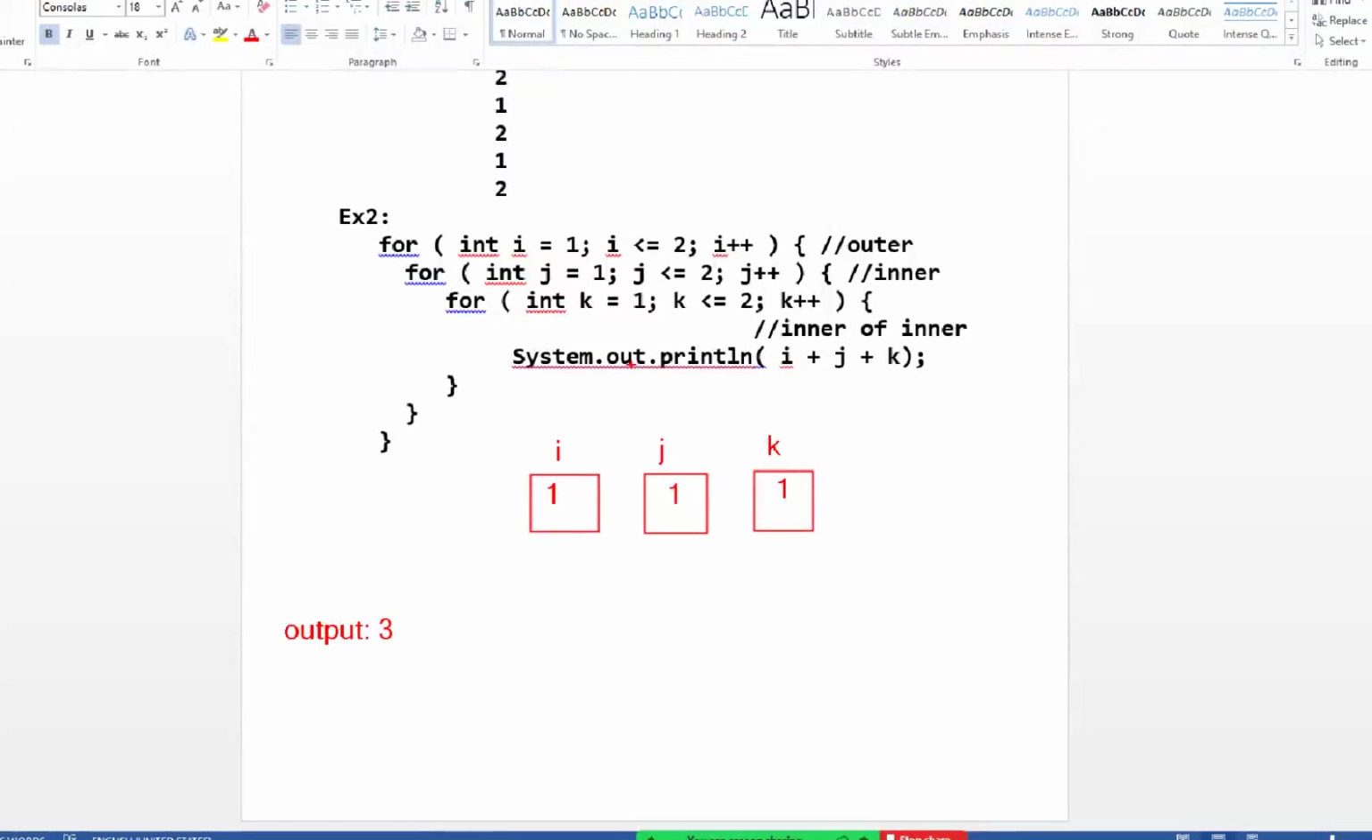Is it the increment of the K loop, or the increment of the J loop, or the increment of the I loop? The K loop, because this SOP statement is in the K loop. Then if it goes to the increment of the K loop, K will be incremented by 1. What's the next value of K? 2.